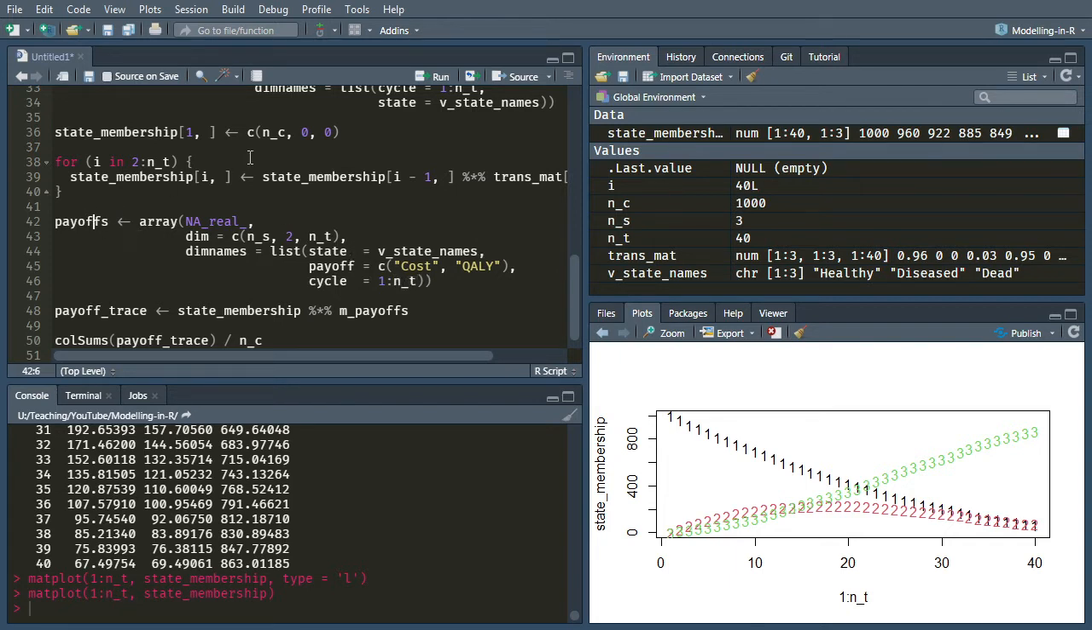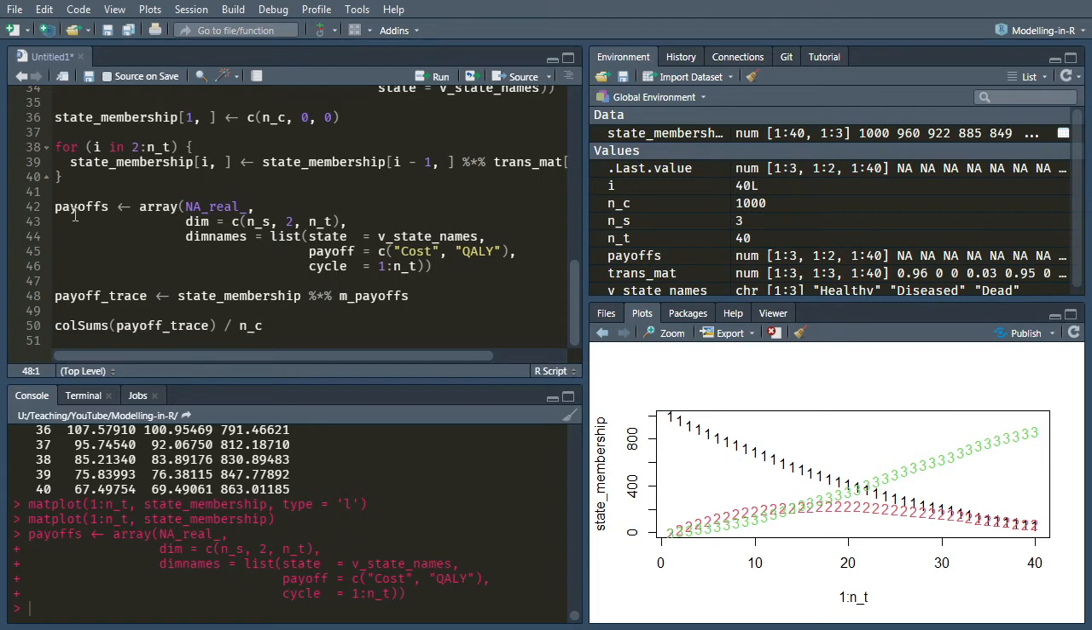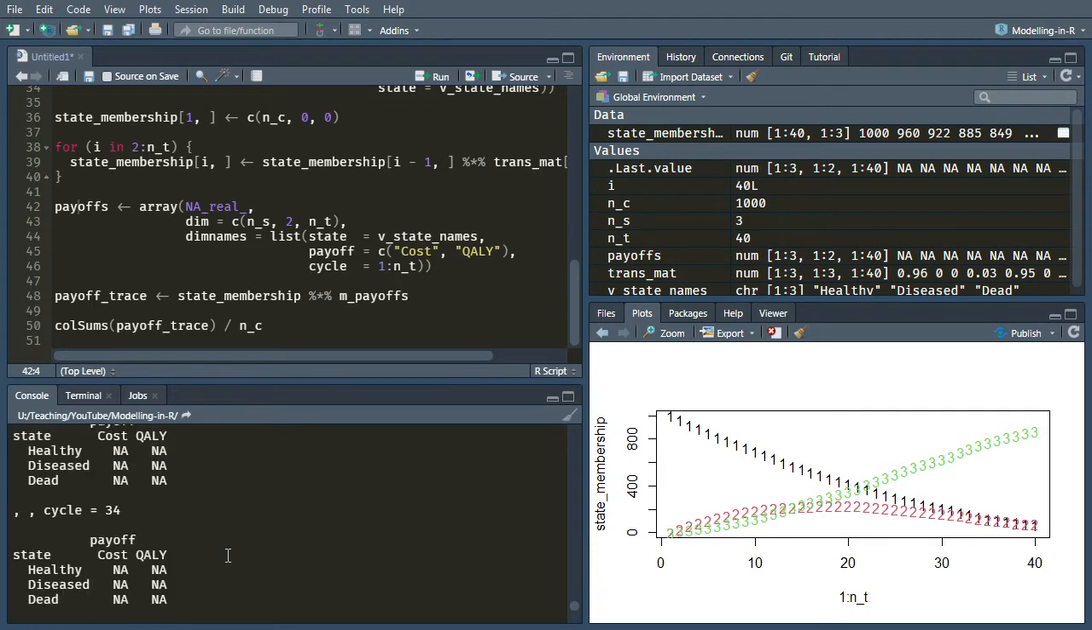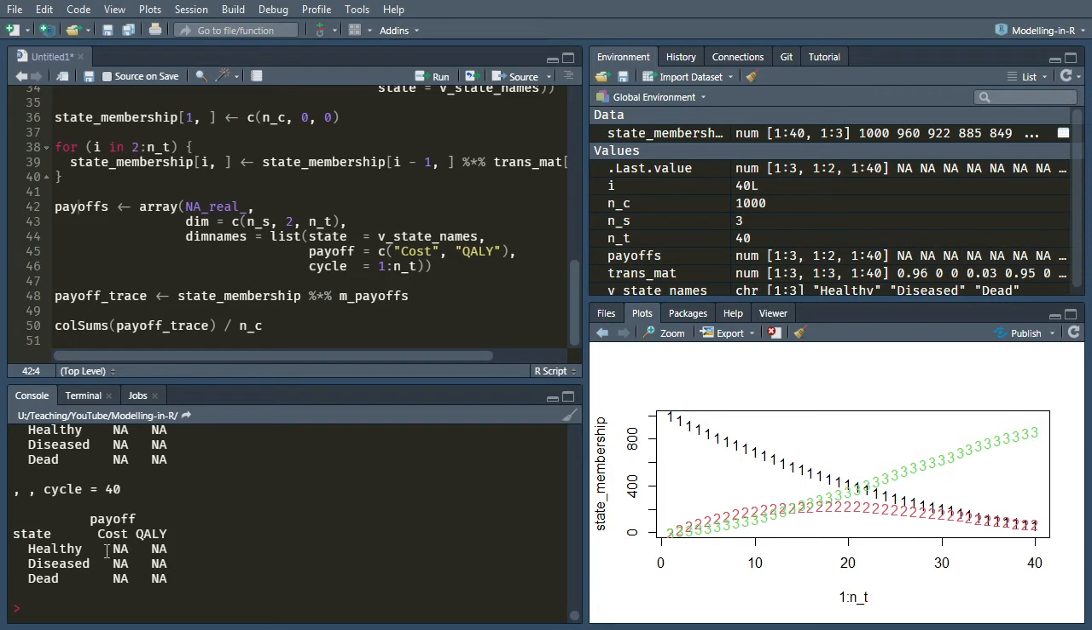Okay, so if I run this, I hit Control Enter to run the line that I've currently got the cursor on, and then that will automatically put it down in the console and run it. If we look at that payoffs array, we now have for each cycle a little matrix that says here's the state and here's the payoff. That's looking good. But the problem is it's all full of NAs at the moment. We need to start filling it up.